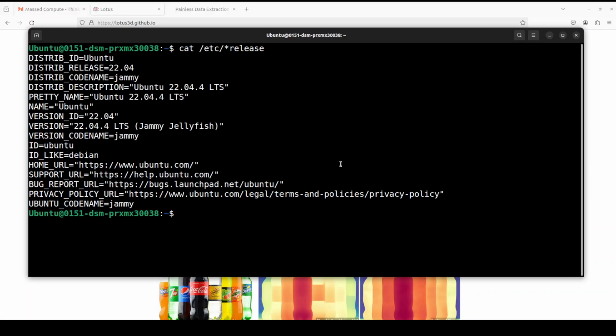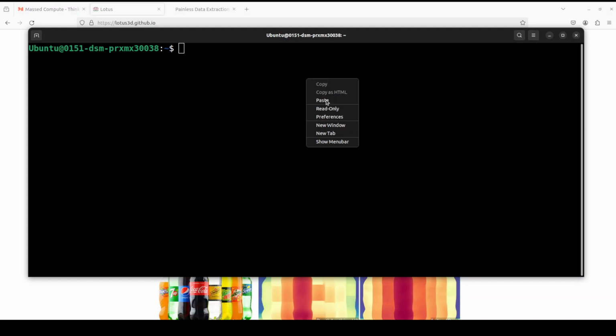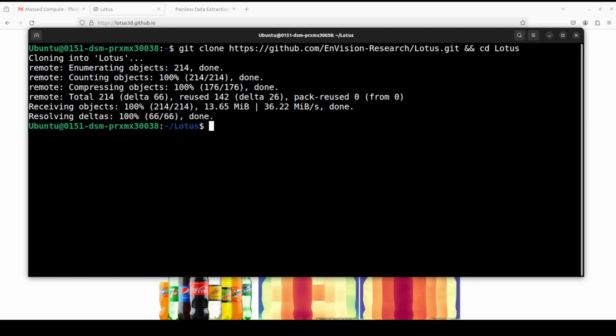For this one, I'm using Ubuntu 22.04 and I have one GPU card, NVIDIA H100 with 80 GB of VRAM. And this would require around 80 GB of VRAM to work decently. And this is all courtesy Mast Compute. Let me clear the screen. First up, let's clone the repo of this Lotus and I will drop the link to it in the video description where you can also follow through.